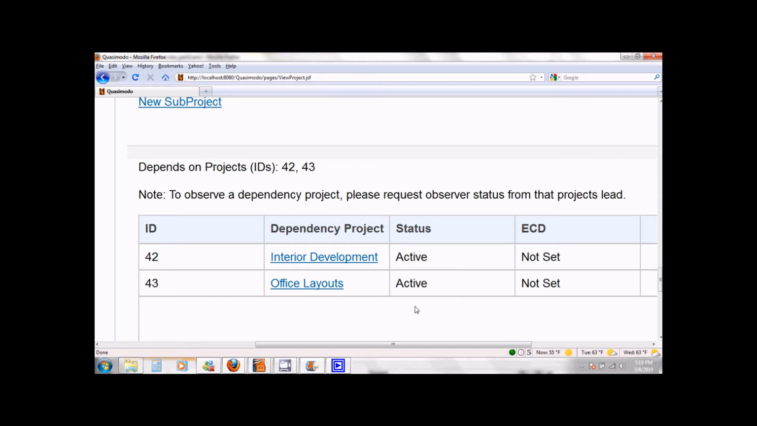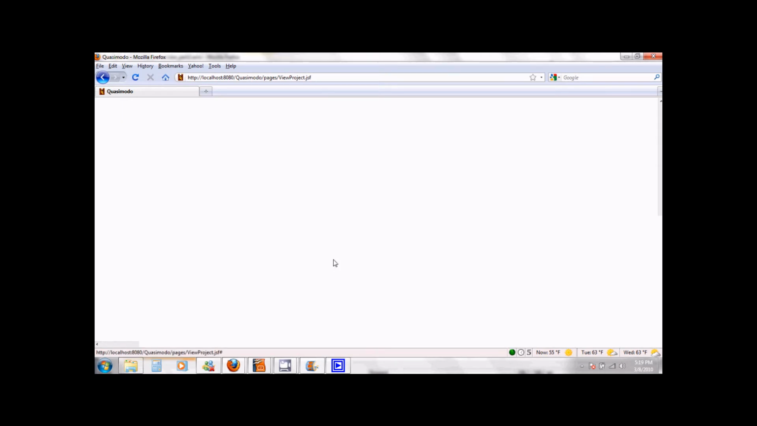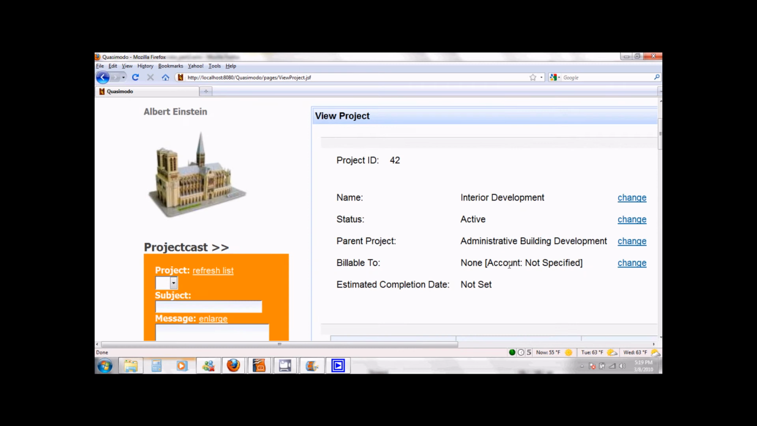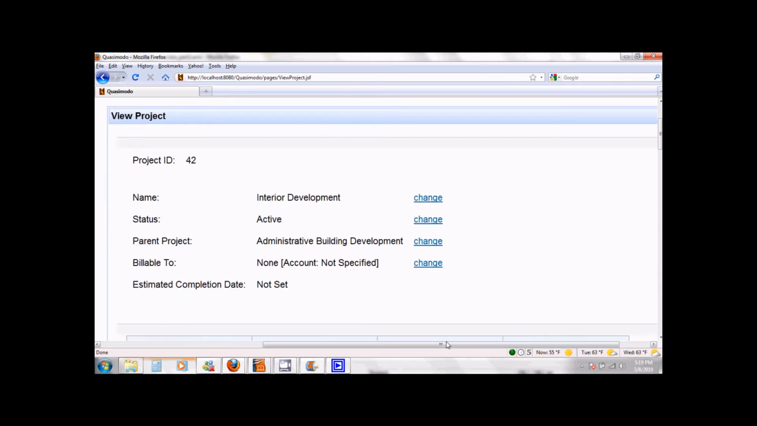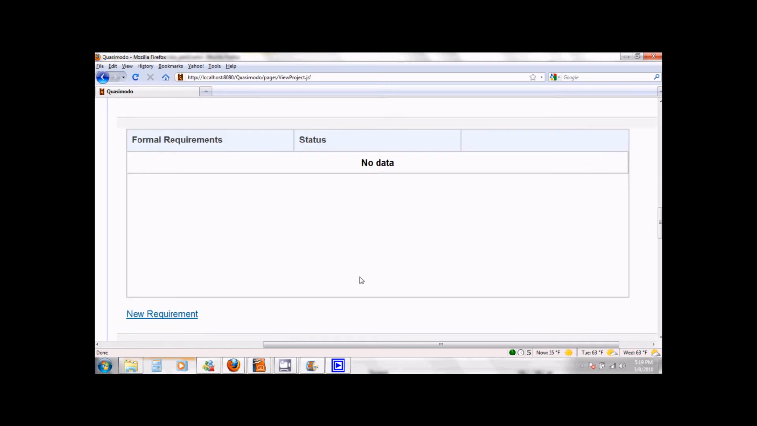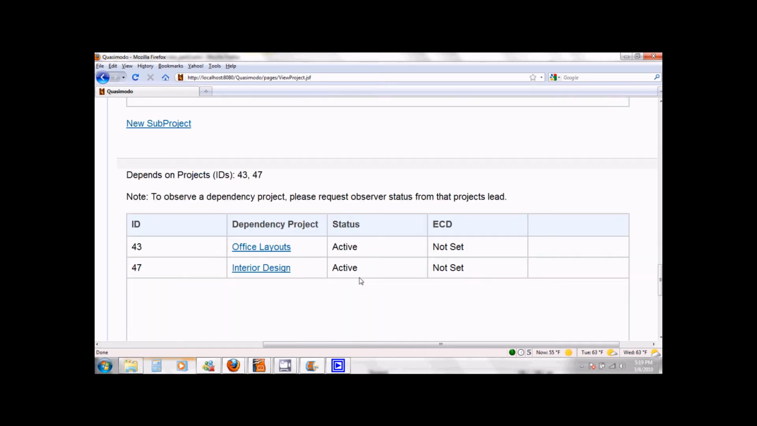If we wanted to go further into detail about any other dependency project, we can simply click on it, and that will render the page for that project. Once again, we can scroll down and see if this project itself depends on other projects, and indeed it does.